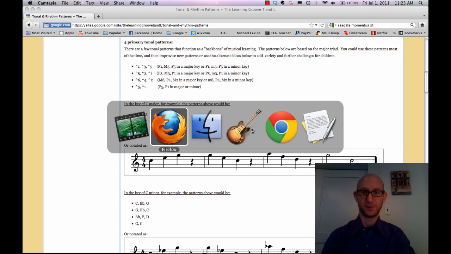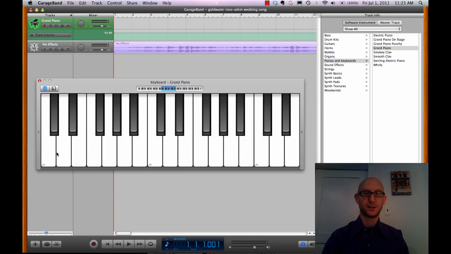I have GarageBand open here somewhere. There we go. So if we're in the key of C, for instance, I'll go up here: 1, 3, 5, 5, 3, 1. And once again, this is the 1, the 2, the 3, the 4, and the 5 in a C major. Now, if we were in minor, it would be 1, 3, 5, 5, 3, 1.